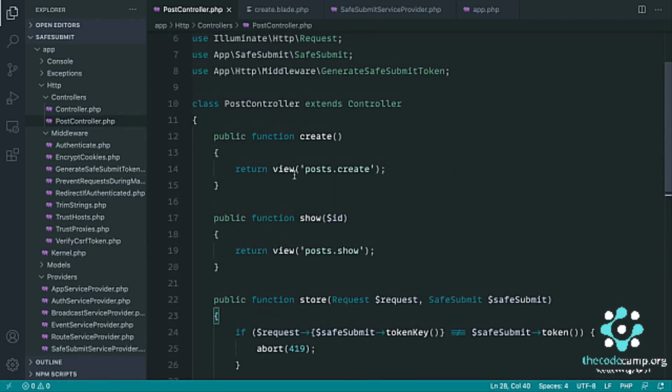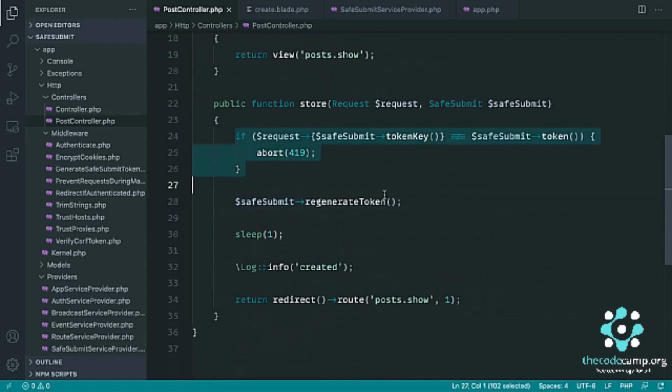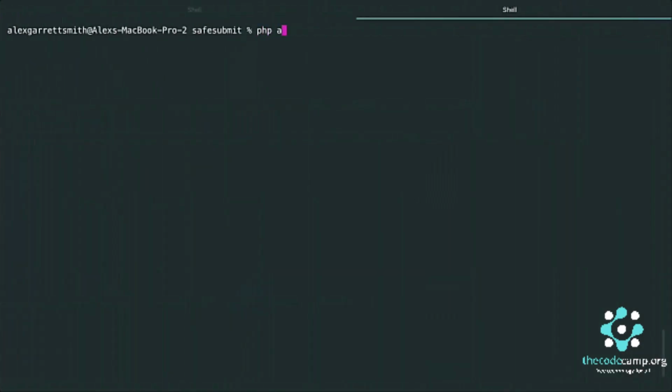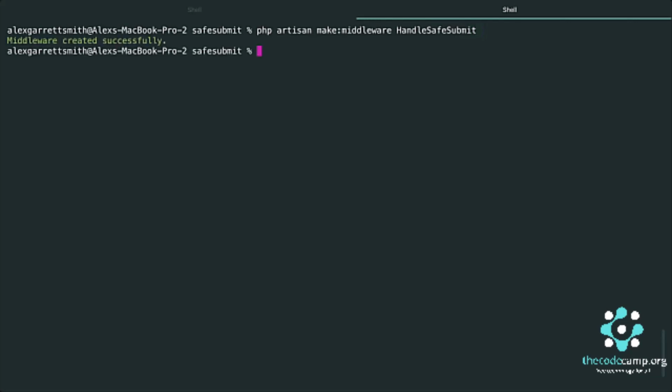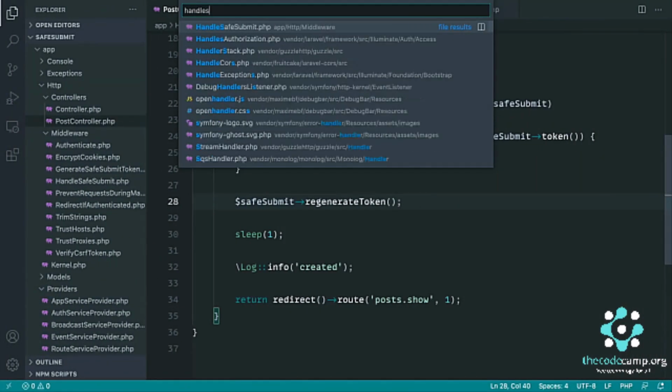So much like we did with create just here, let's move this over to middleware so we can control where we want this to work and make it a little bit more reusable as well. So let's create some middleware in here, and let's call this handle safe submit. I'm just going to change the name so it's a little bit easier to remember. And let's open up handle safe submit.